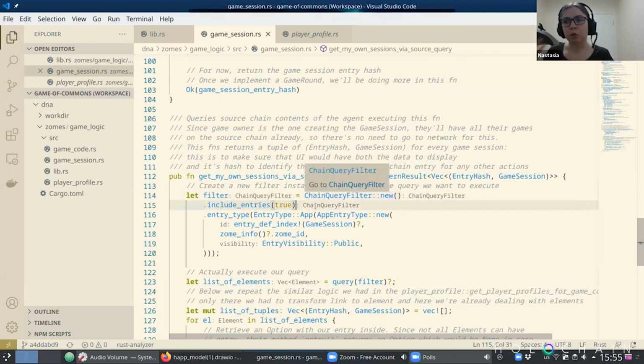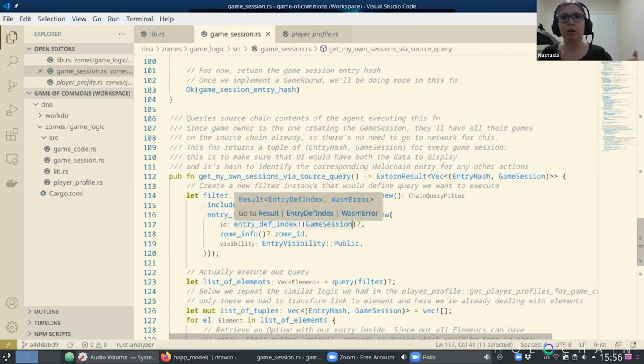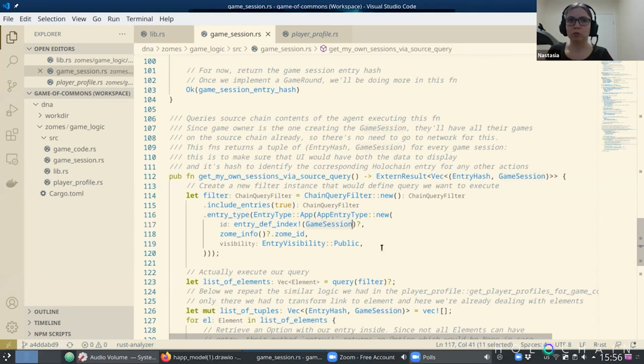Since we are after actual game entries, so we want data contents stored on the DHT, we are adding this parameter. Otherwise, we could be querying on the headers, which do not contain any data, and that's not what we need. So that's the first thing we want to filter. The second thing we want to filter is that we only want to get entries of the data type session. So we are wrapping this requirement into the entry type function. And then through some rather peculiar Rust thingies, we are getting our game session definition. So we are saying: get us entries that would convert into this Rust structure and would have visibility public.